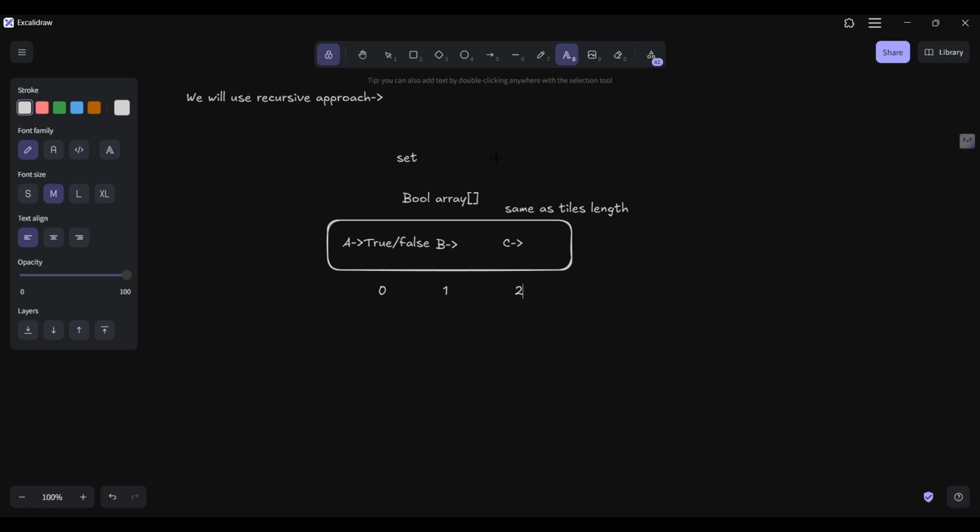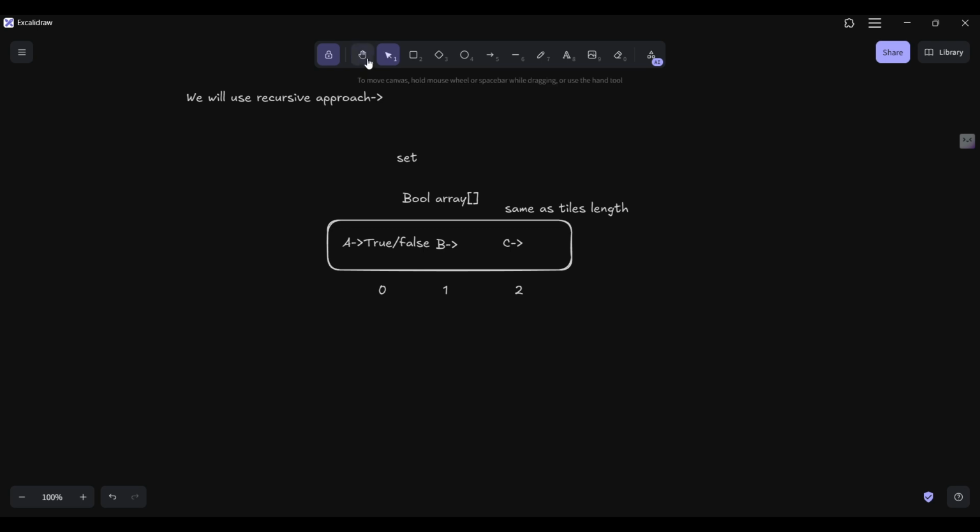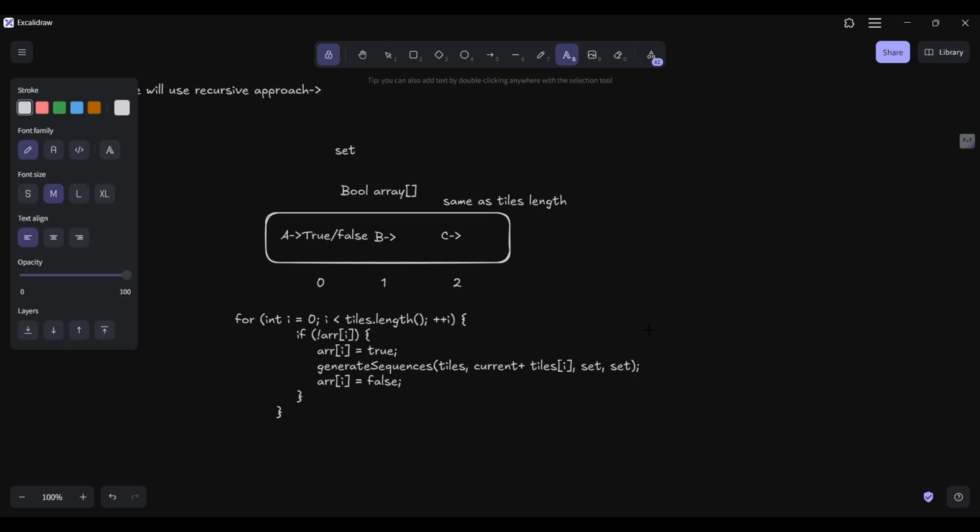We use a loop from index 0 to the last index for every recursive call. To prevent the use of A or B many times, we use a boolean array that stores true or false for whether the letter is used or not. Here is the pseudo code for the loop. I will show you the whole code on LeetCode.